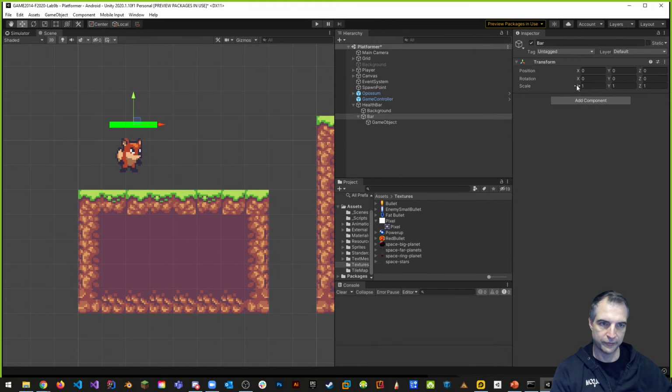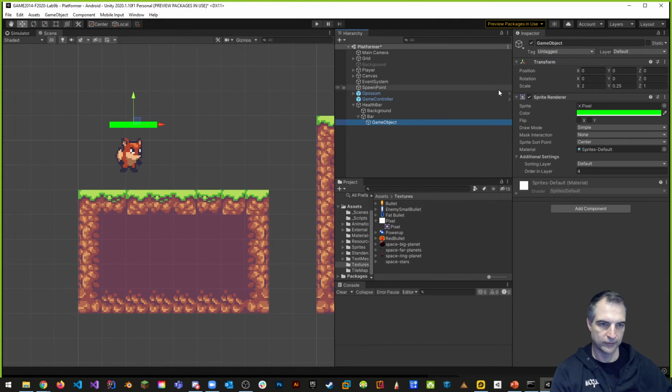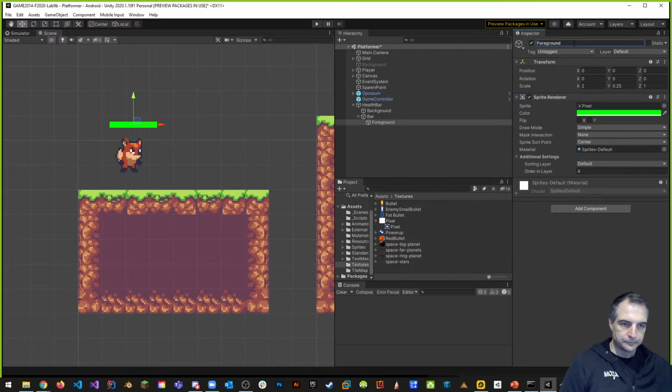So how do I fix this problem? I don't want this to happen. That's not the effect that I want. Is it the sprite sort point? Well, let's take a look. Because this is the foreground, right? Okay. So the sort point is center.